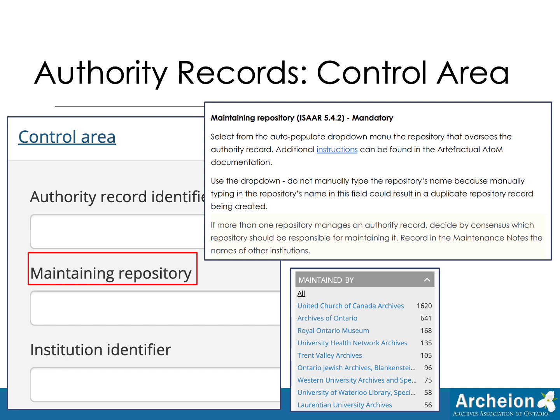Note that you do not have to include your Archeion institution identifier in the institution identifier field, which is just below the maintaining repository field. The institution identifier is already present on Archeion institution pages, so you do not need to re-enter it here.